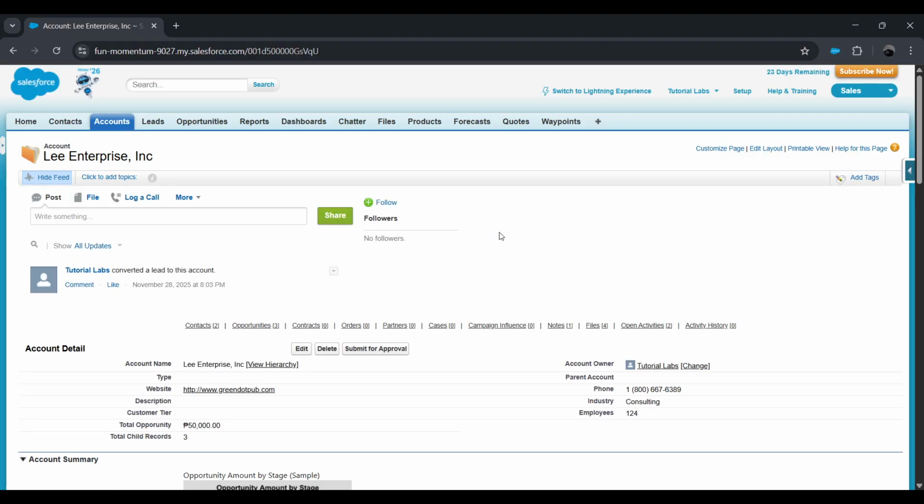The tag will be removed from that record, but it won't delete the tag itself from your system, so you can still use it on other records if needed. And that's it. You've now learned how to enable tags in Salesforce, add them to records, and manage them by removing unwanted ones. Tags are a simple yet powerful tool for keeping your Salesforce data organized and easily searchable.